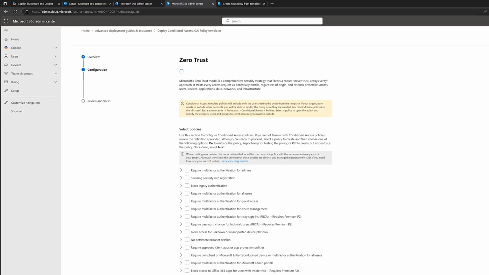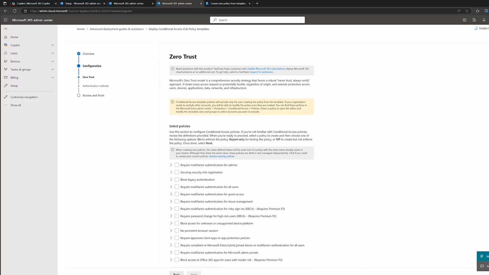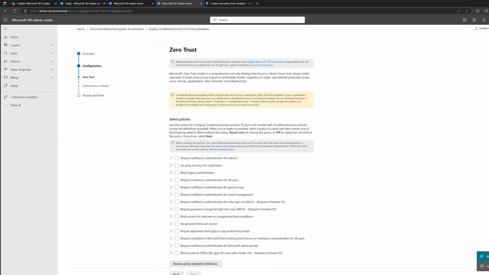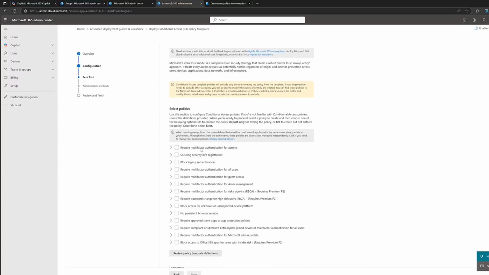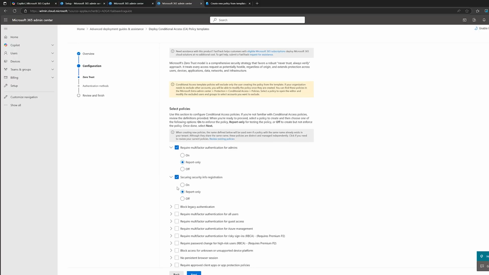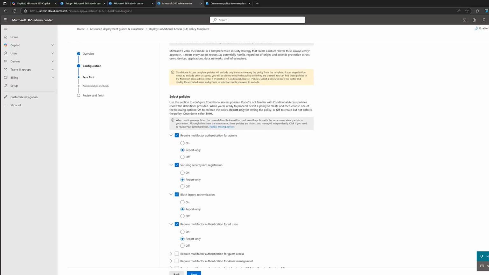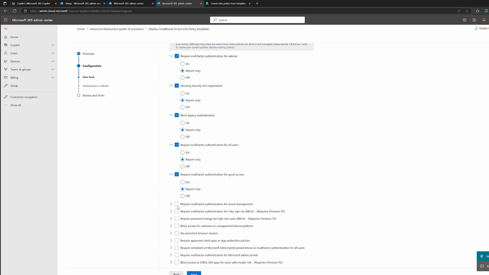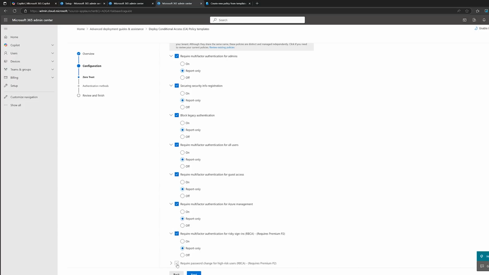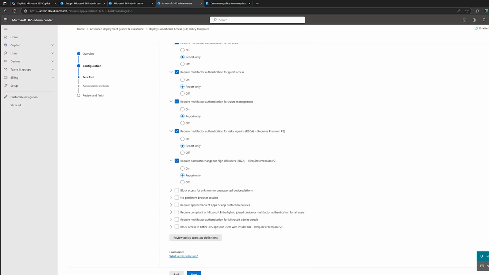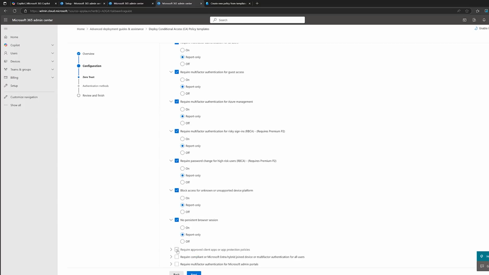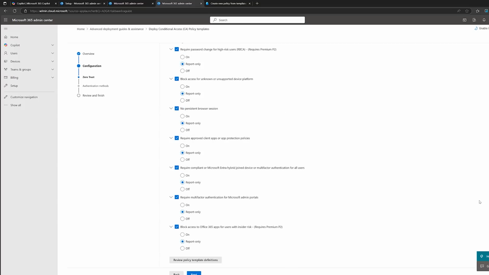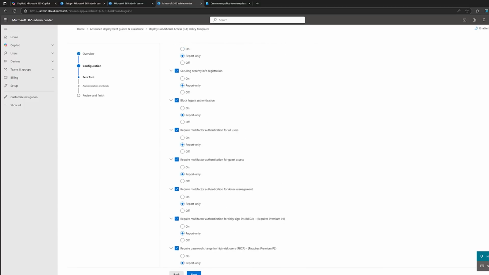I will then click on next, and this gives us our zero trust conditional access policies. And this is the hack. We can just simply select all of these. Okay. And as you can see, by default, the conditional access policies will be created in report only mode. Okay. So just a few clicks like this, and all our conditional access policies are going to be there.